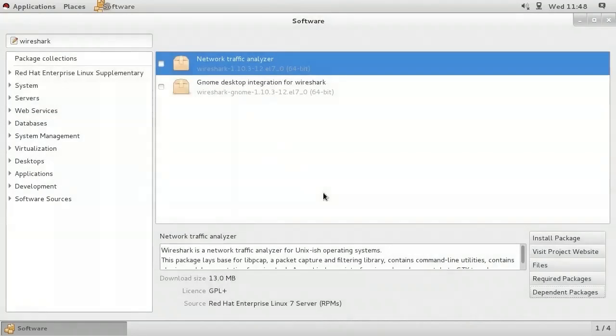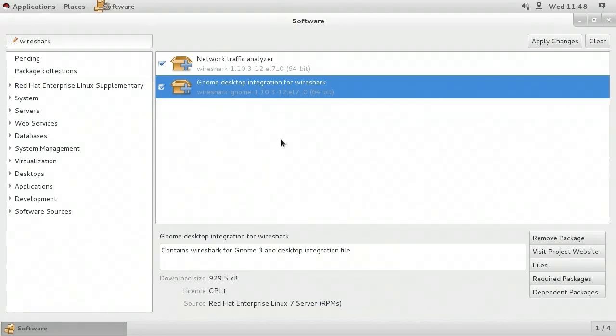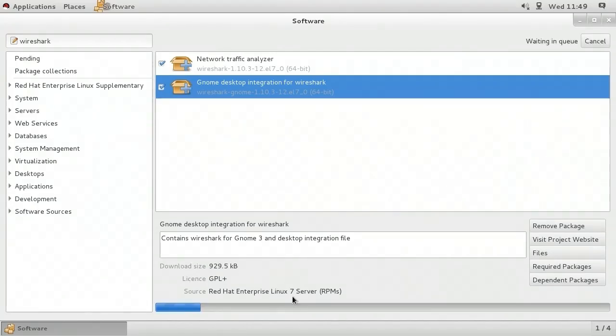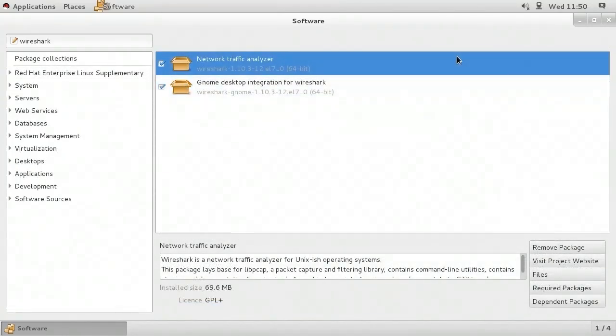I'll click OK. I want to install both of these software packages, so I'll put a check mark in the boxes for each of the two, and then I'll click the Apply Changes button in the upper right. I have a progress bar in the bottom left, so I can track the progress to see how long it will take for this to happen. And now the Wireshark application has been installed.